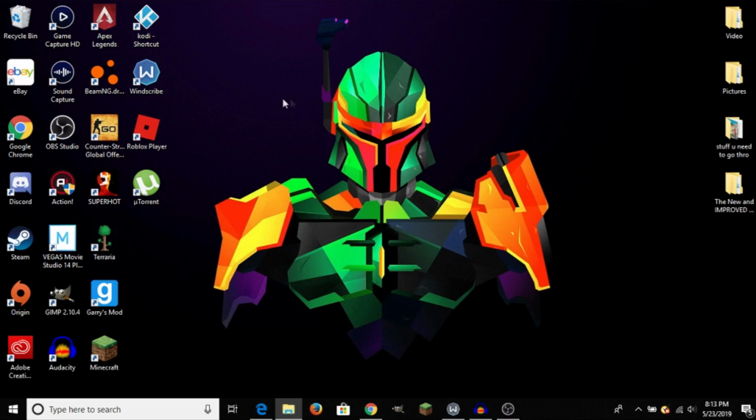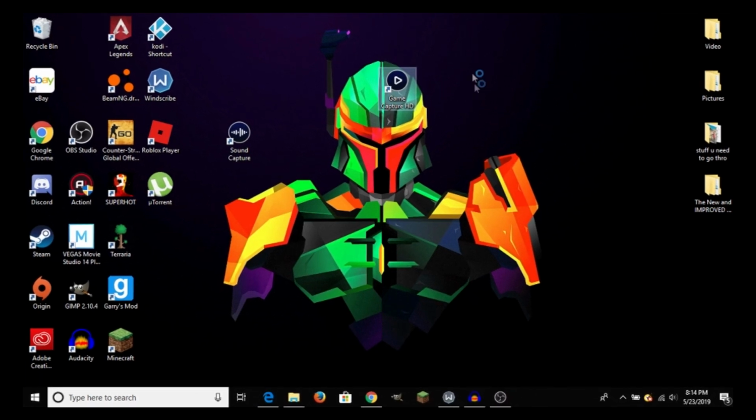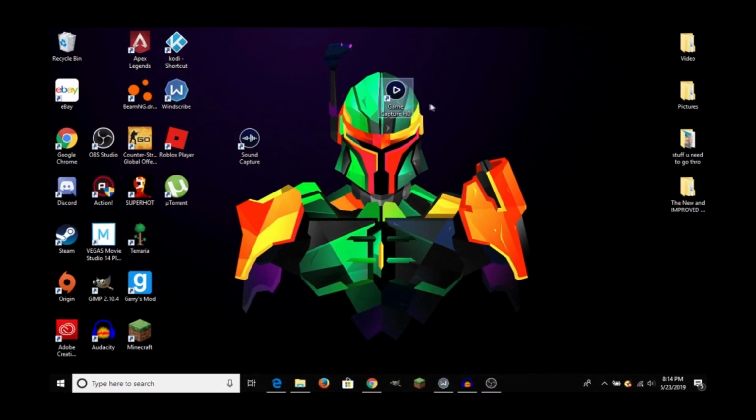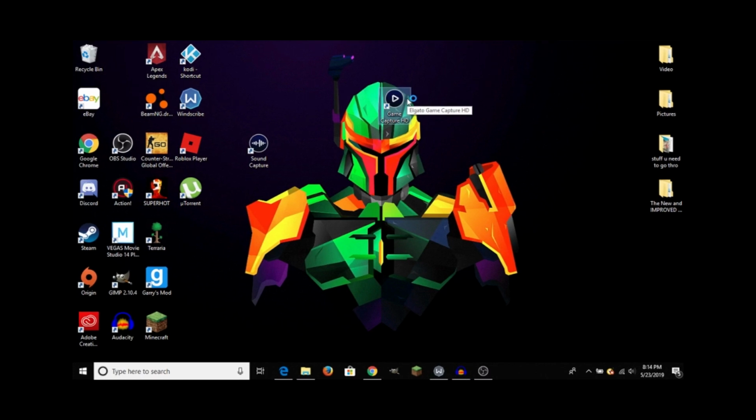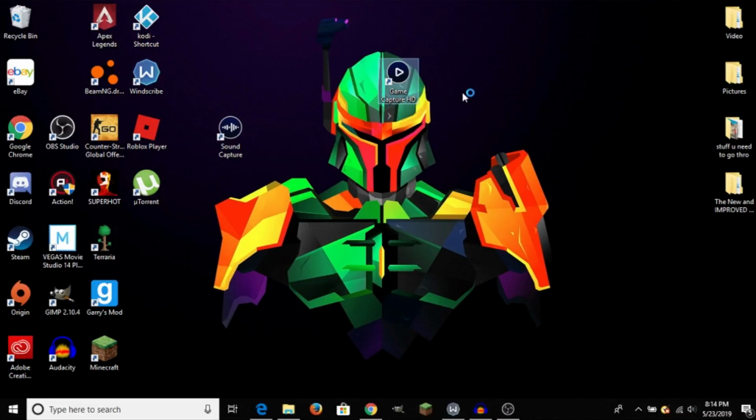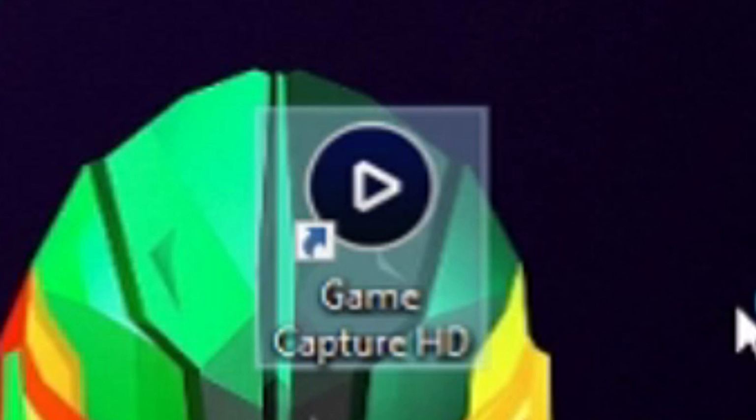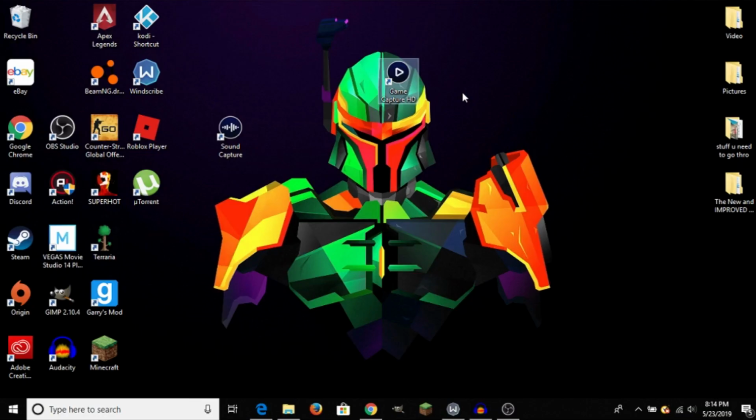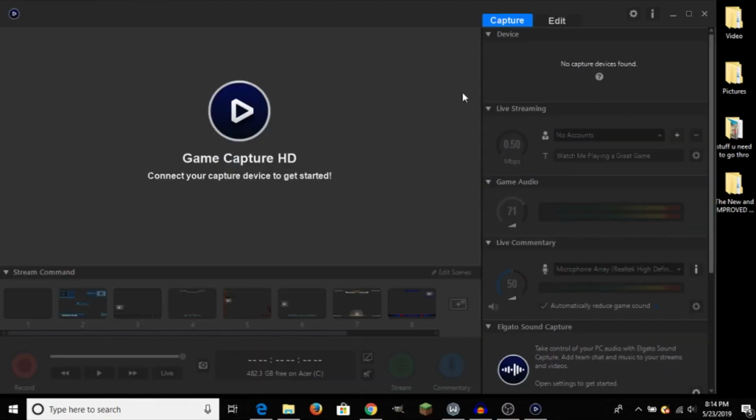So once you have installed it, it should have installed these two icons, Elgato Game Capture HD and Sound Capture. We're not concerned about Sound Capture at the moment, so we're going to take our little Game Capture over here and we are going to open it. It'll take a little while. You're going to open Game Capture HD. Alright, now it is finally open.